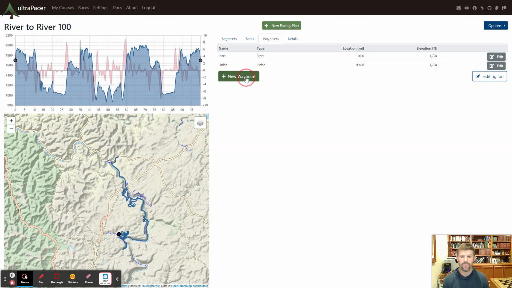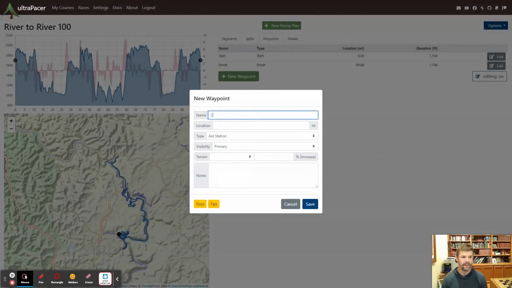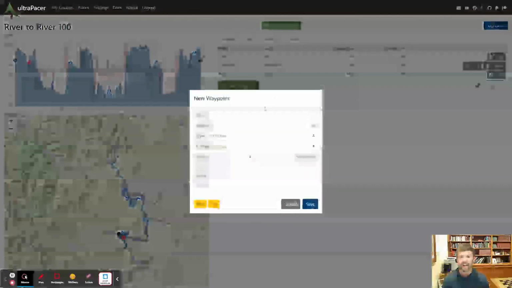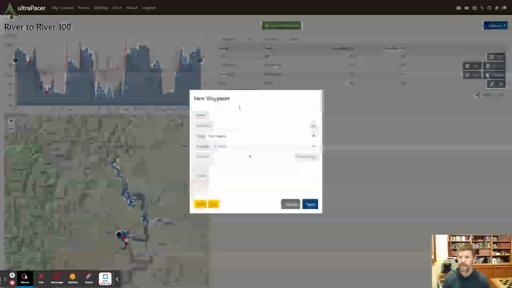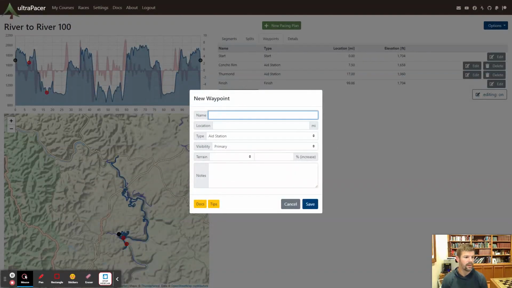So I'll select new waypoint, and then type in the first one, Concho Rim, and according to the website, it's 7.5 miles in. And those are the only two fields I'm going to fill up for now. Next one is Thurmond at 17 miles. Next one is Kern, these are funny names, 27.